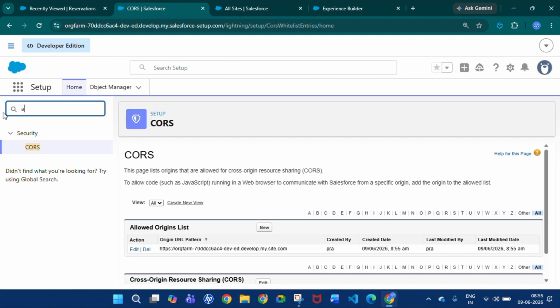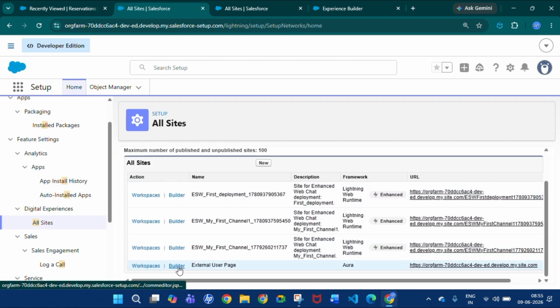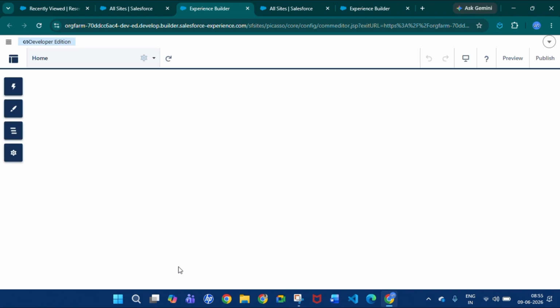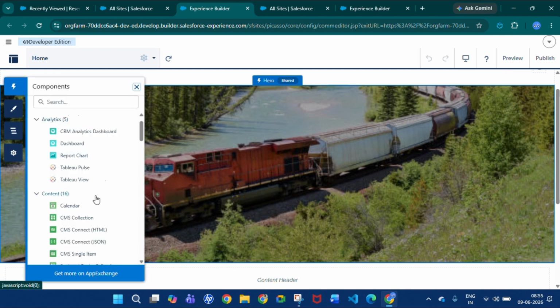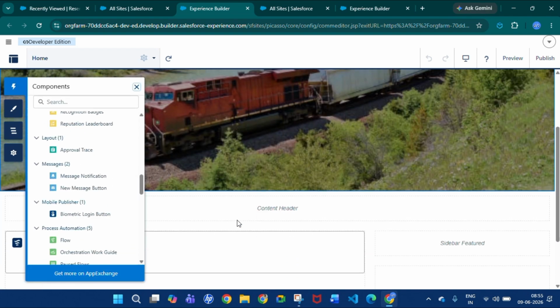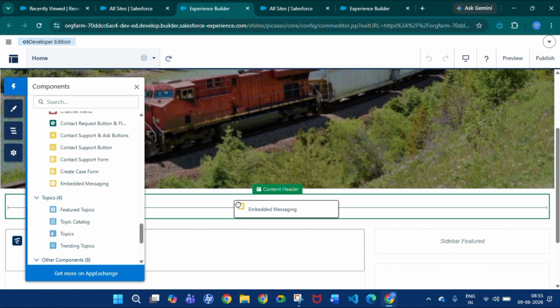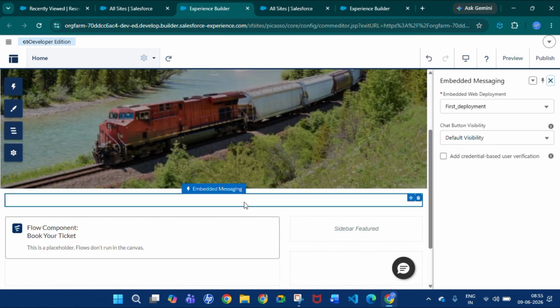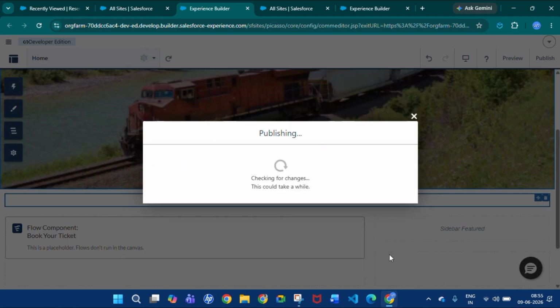Then your task is to go to all sites to add the component in your Experience Cloud page. So this is the page and this is the builder. Coming to the builder, here in the component section, you will find a component that is embedded messaging. You can search as well. So you have to add that embedded messaging here. Now you have to select the web deployment. So the first deployment is automatically selected. If it is not, then you have to manually select this. Now this is your chat icon. Now you have to click publish to publish your page.